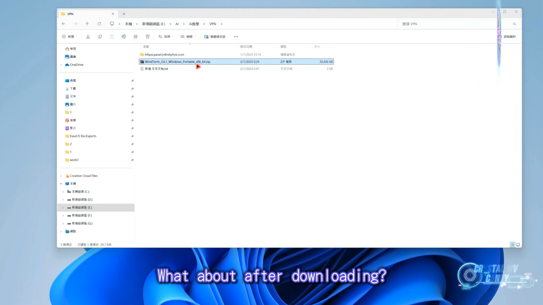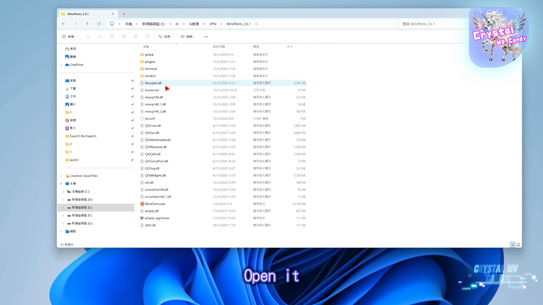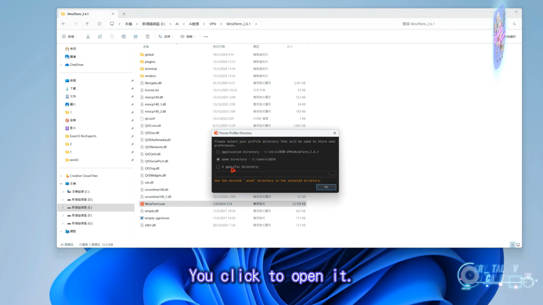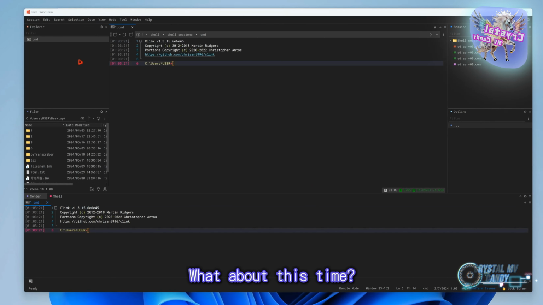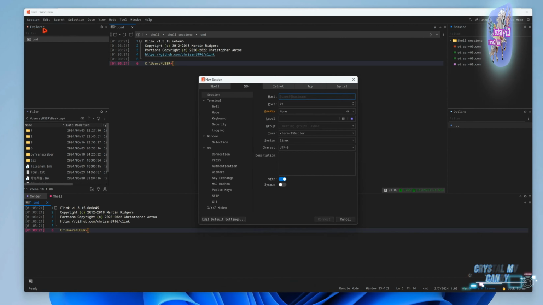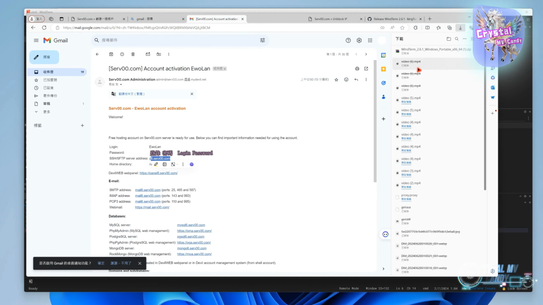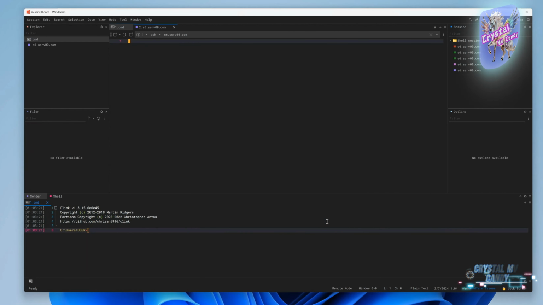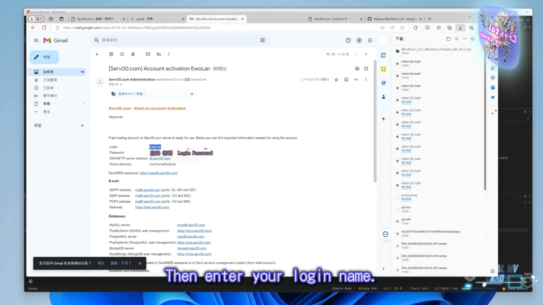After downloading, you can decompress it and open it. There is a program like this in it. Click to open it, then choose OK here. This time, you can click here to create a new session. Then put your SSH server name here, paste it here. And then for the connection, enter your login name.